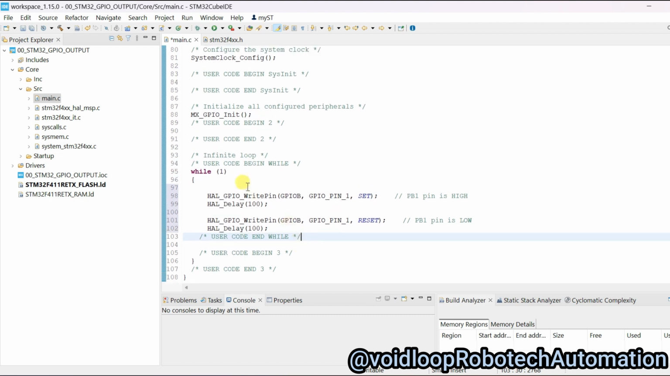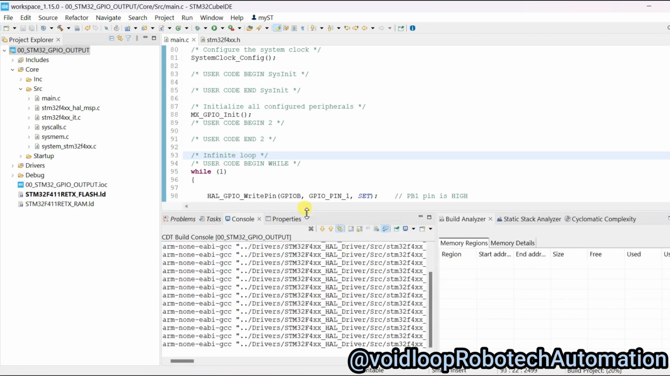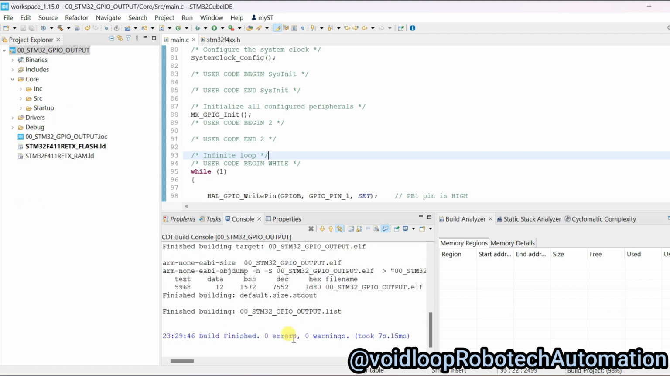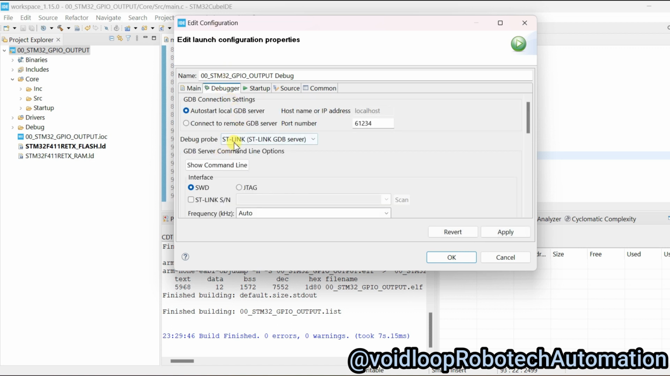So I will build the code. Click on build. Now click on run. Go to debugger setting here. This is okay, and click on ST link and click on scan. Debugger is detected. Now apply and okay.